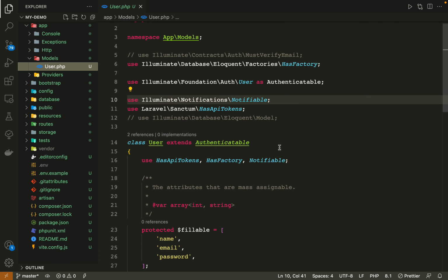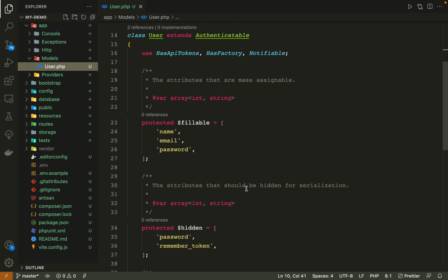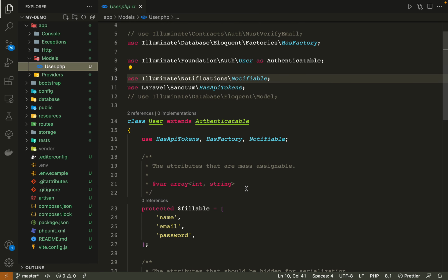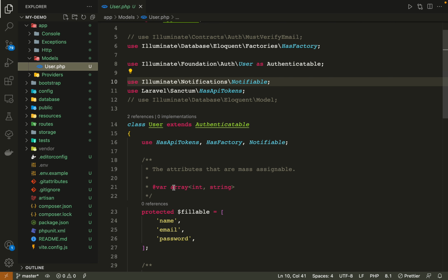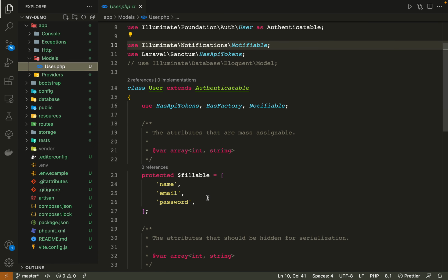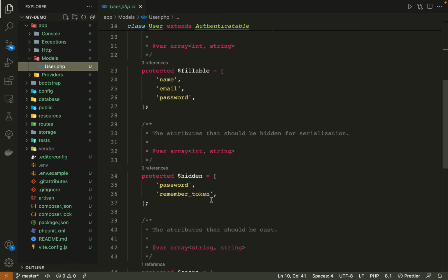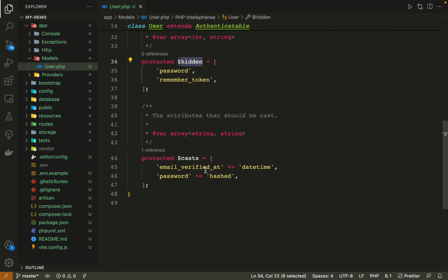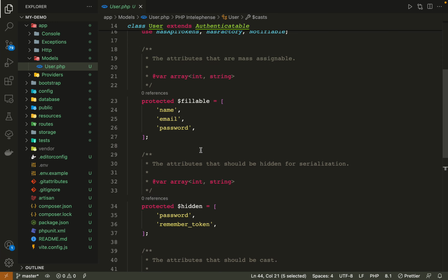Okay, so here is a model. This is what a model looks like. However, this is a special model at that. Okay, this is a special model, so not every model looks like this. The reason why this is a special model is because it is a user model. Other models do not need to look like this. It does not need to have a fillable. It does not need to have a hidden, nor does it need to have a cast.